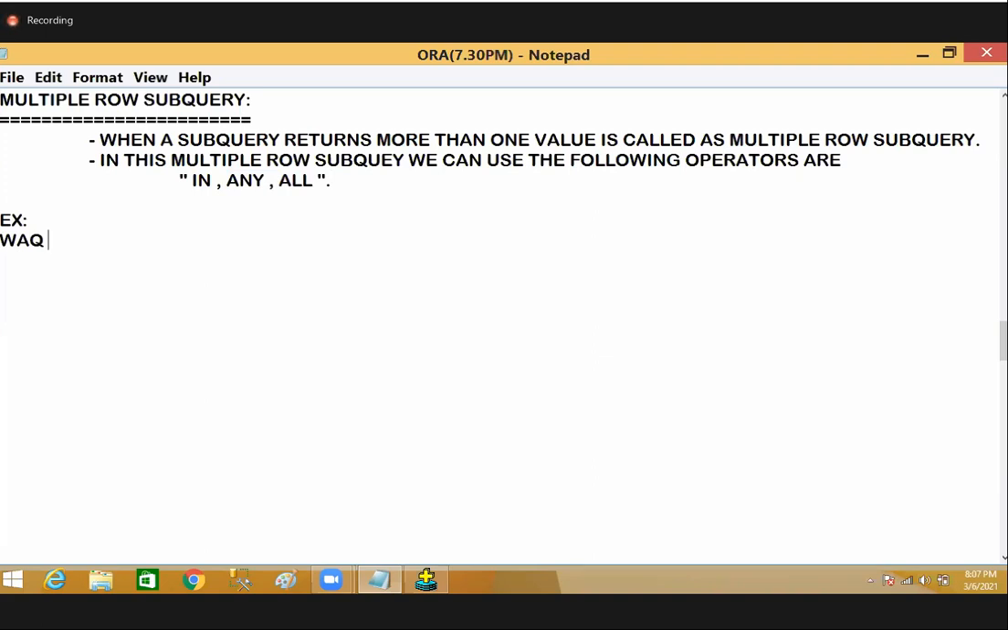Write a query to display the employees who are getting maximum salary from each job. So from each job, which employee is getting the maximum salary, that employee's details I want to display on my screen.